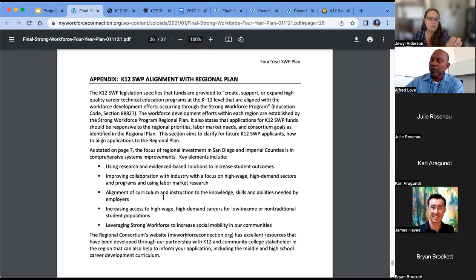You want to align the curriculum and instruction to the knowledge, skills, and abilities needed by employers. They call those KSAs, and they're that employer version of standards, all right? So I like to change our language sometimes about what we want our students to learn and think about, well, what are the KSAs, the knowledge, skills, and abilities?